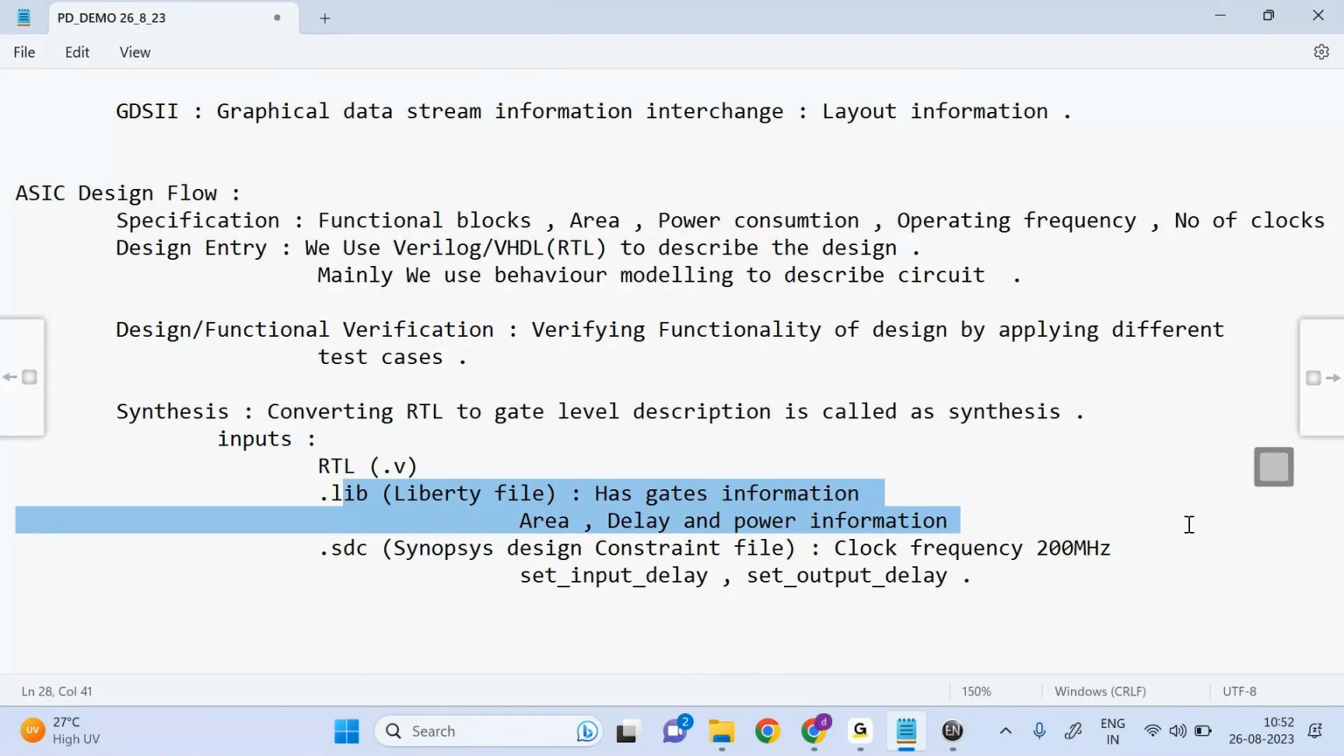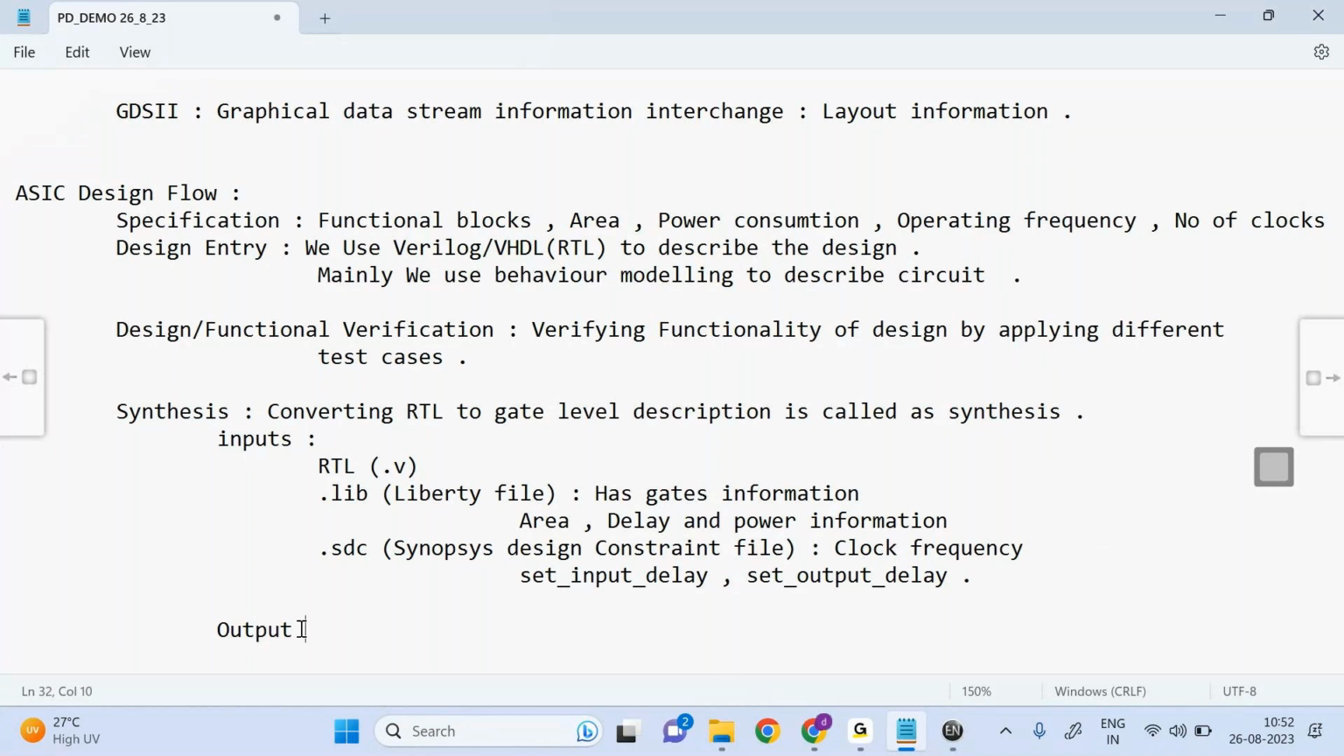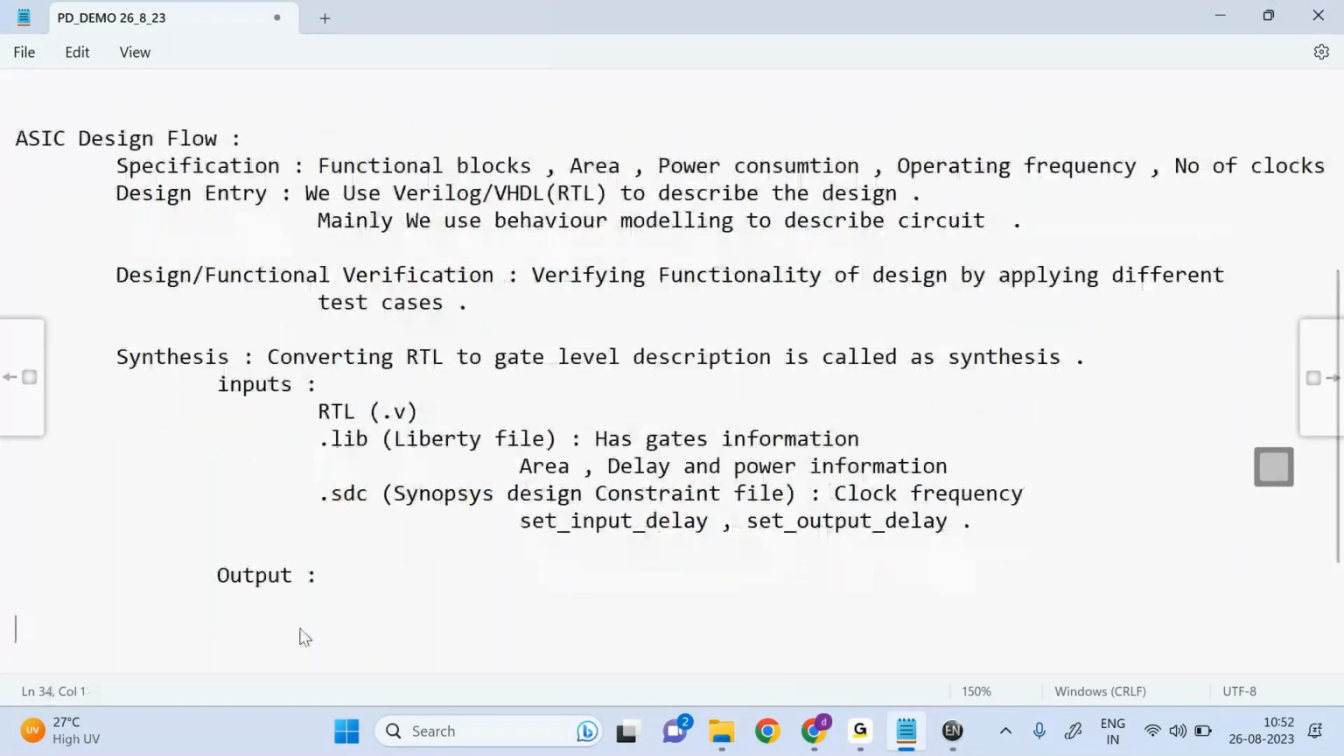And what is the output of synthesis? Can you tell me? What is the output of synthesis? Yes, the output of synthesis is gate level netlist.